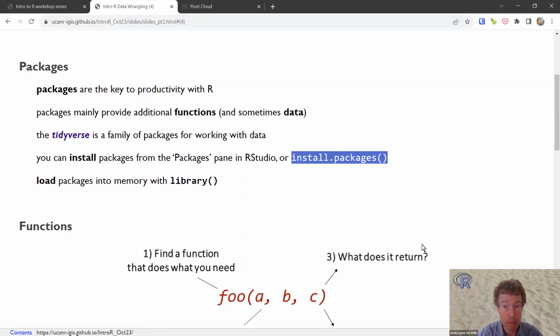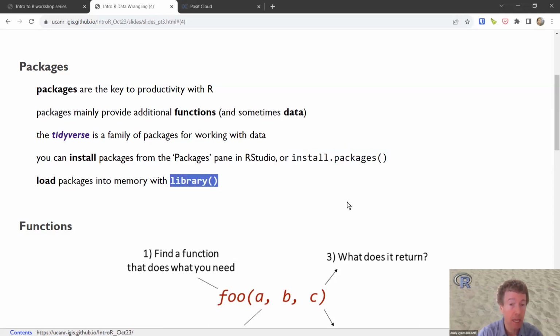All right, so we talked a little bit about packages last week. Before you can actually use the functions from a package, you need to load it into memory with the library function.